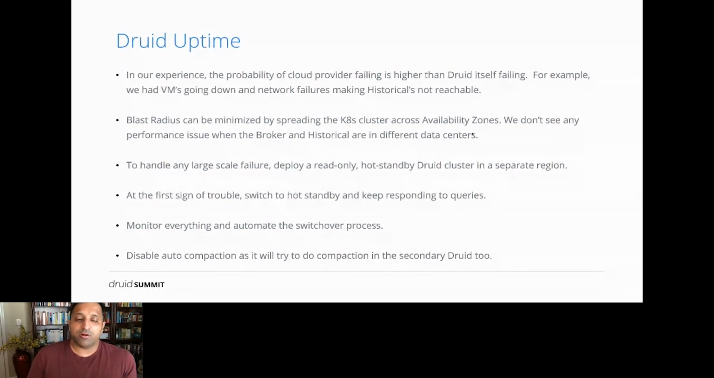Also, disable auto compaction, because the metadb is shared between active and hot standby. If you define auto compaction in the primary Druid cluster, it tries to do that in the secondary Druid cluster and it fails. So this is the diagram I have for the hot standby. I'm assuming I'm running out of time already, so I'll go on to the next slide.